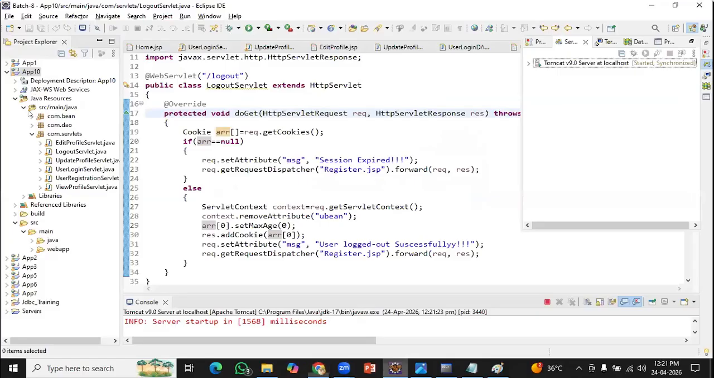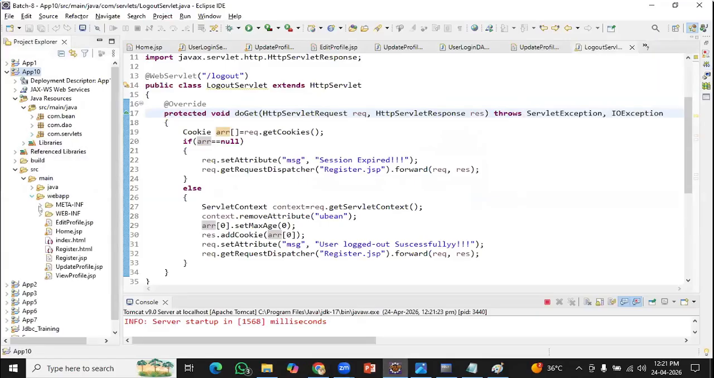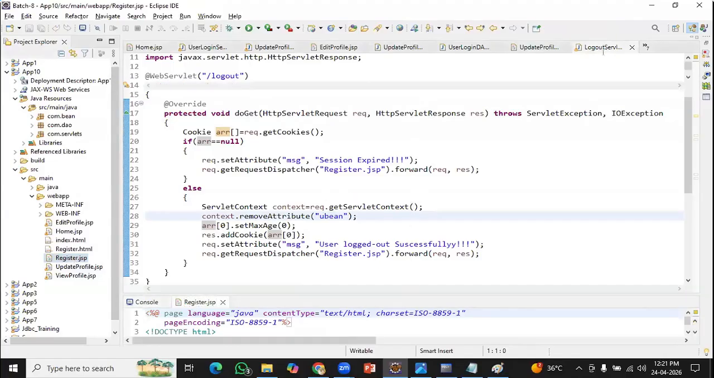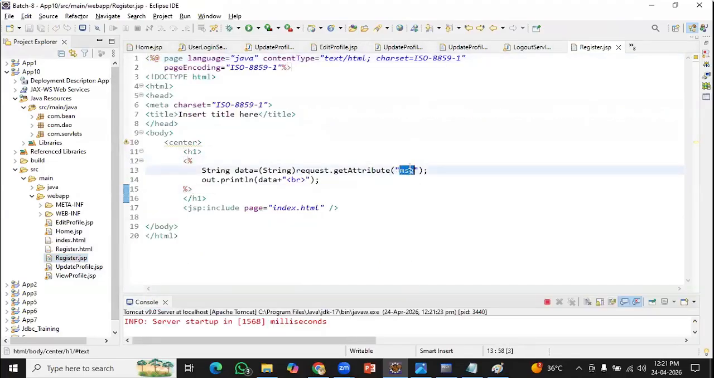Okay. Guys, I just want to say one small thing. Whenever we are dealing with register.jsp, in register.jsp, we are calling message. Yes, we are trying to get the attribute message. Now, in different servlets, this message value will be different. I hope you are getting the point here.